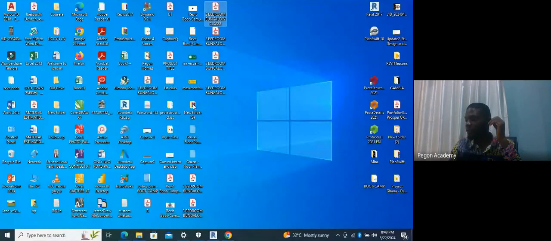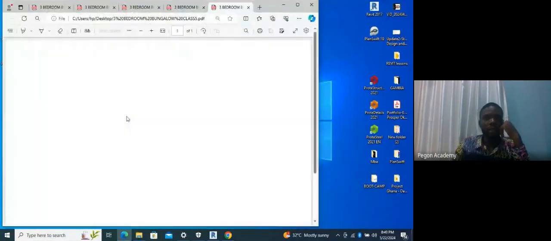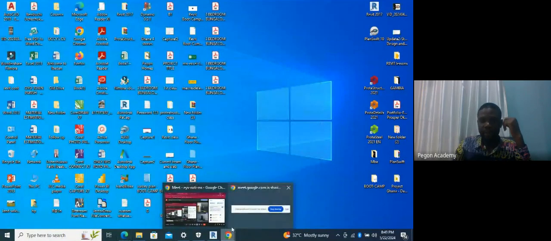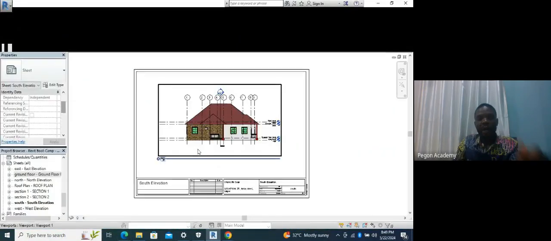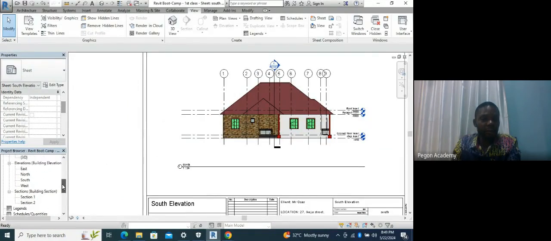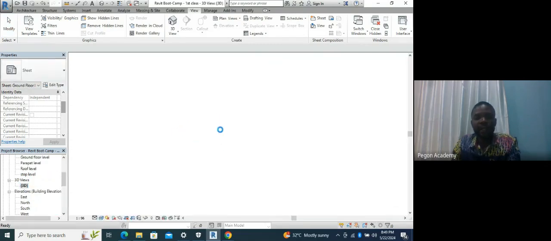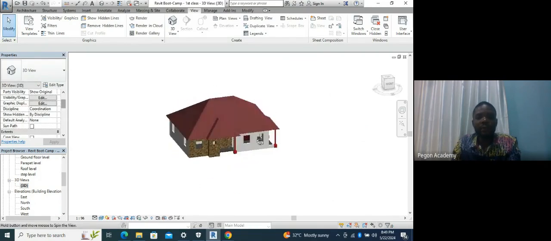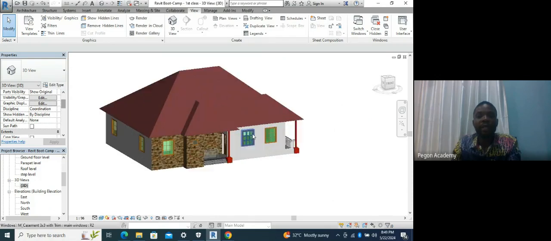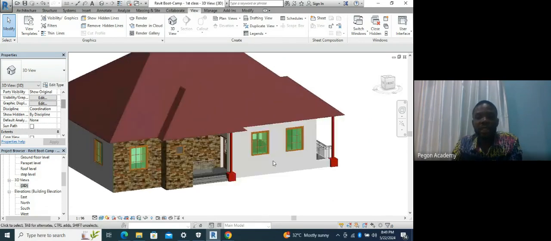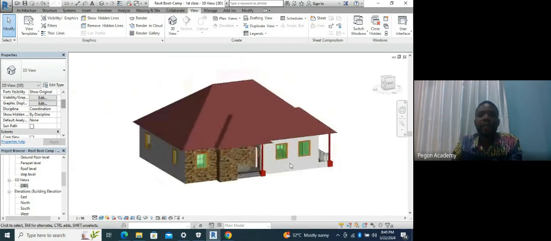And then you can print out. So now this is about the plans, right? Now what about the 3D, the elevation, the 3D view rather? So these are 3D view, but then how do we print it out, right? So we will need to render it to a photo or a picture format so that we can be able to attach it to our drawing, right?